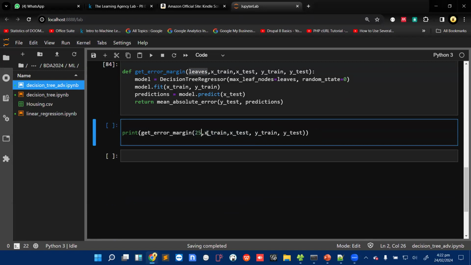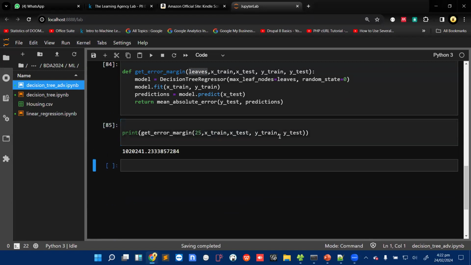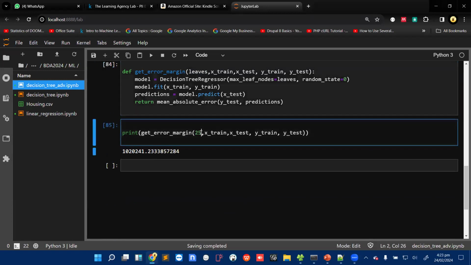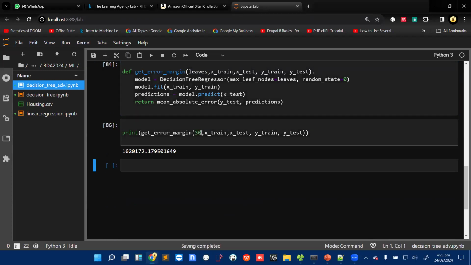So let me put 25 leaves here and then print. Now, 25 leaves return 102 errors, okay? So let me return something like that. If I change this one here to 30, I can check the errors. Now, I can specify a list and then use that list to get all of these things.